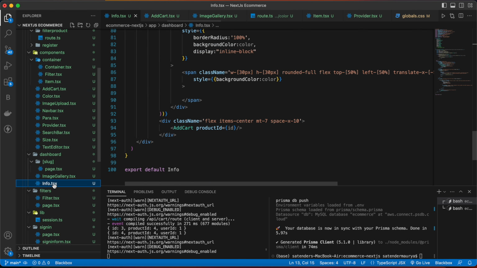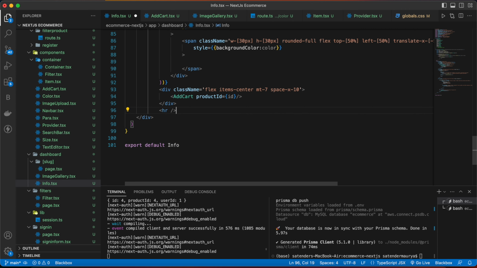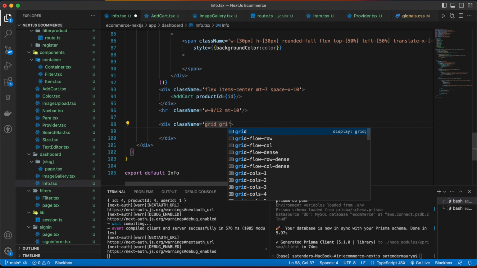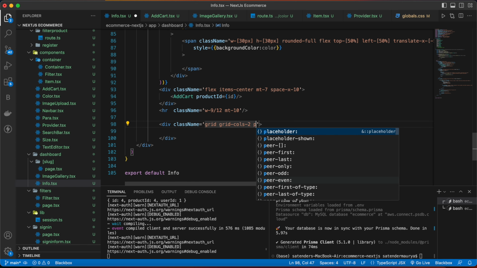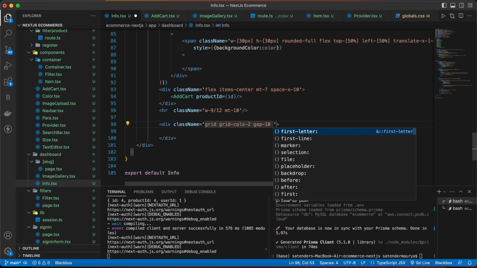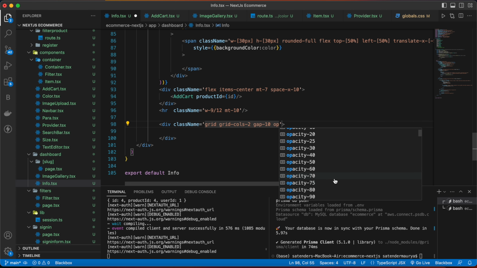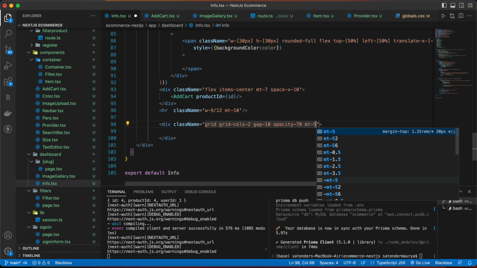Let's go back to the info, and we have to add some more JSX here. So below this div, make an HR tag with a class name of w-9/12 and mt-10. Now below that, we are going to have a div with a class name of grid-cols-2, gap-10, opacity-70, mp-5.